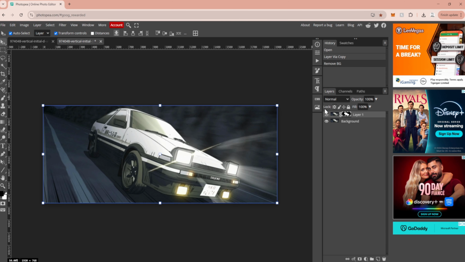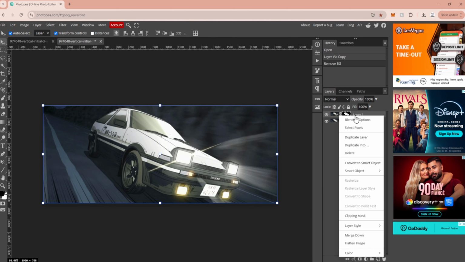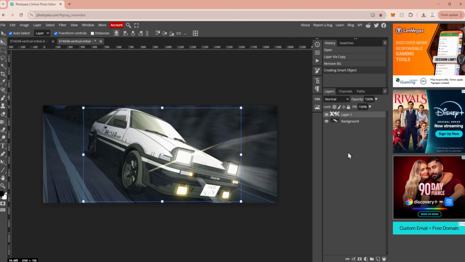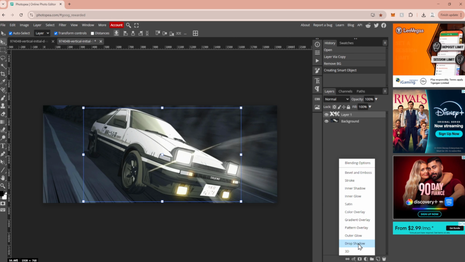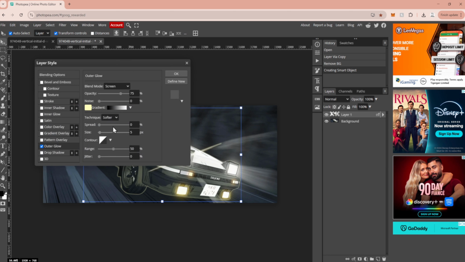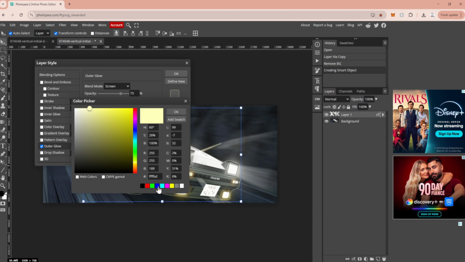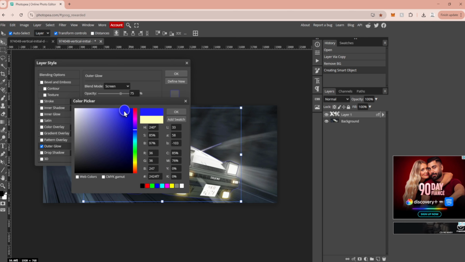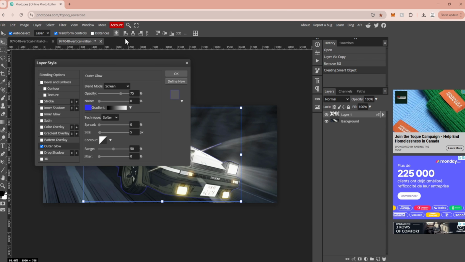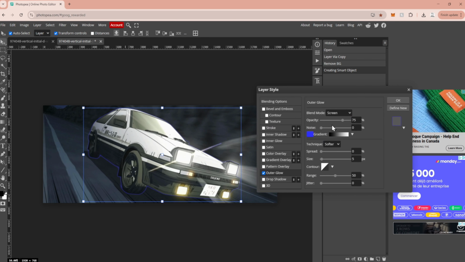Lovely. So with our background removed, we can see that when I turn on and off my other layer, we're going to right click on the top layer and convert it to a smart object. With that, we are now going to hit effects and we're going to go to outer glow. From here, we'll choose our color. I'm going to pick a blue and I'm just going to kind of find a more palish blue because I like how that looks on this image as I've been playing around.